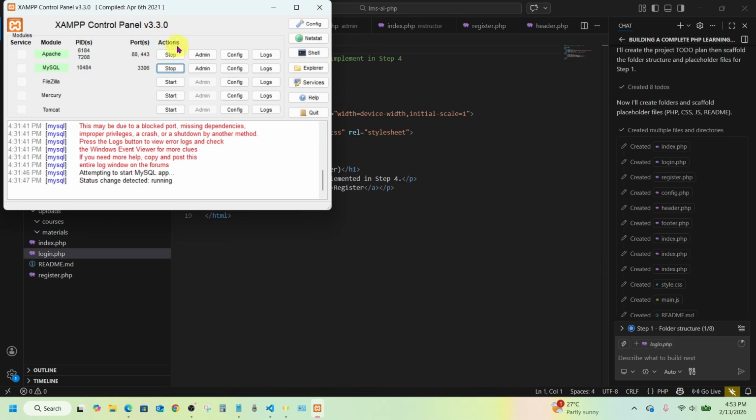Make sure you have started both servers, Apache and MySQL. That's it, and I hope you understand.